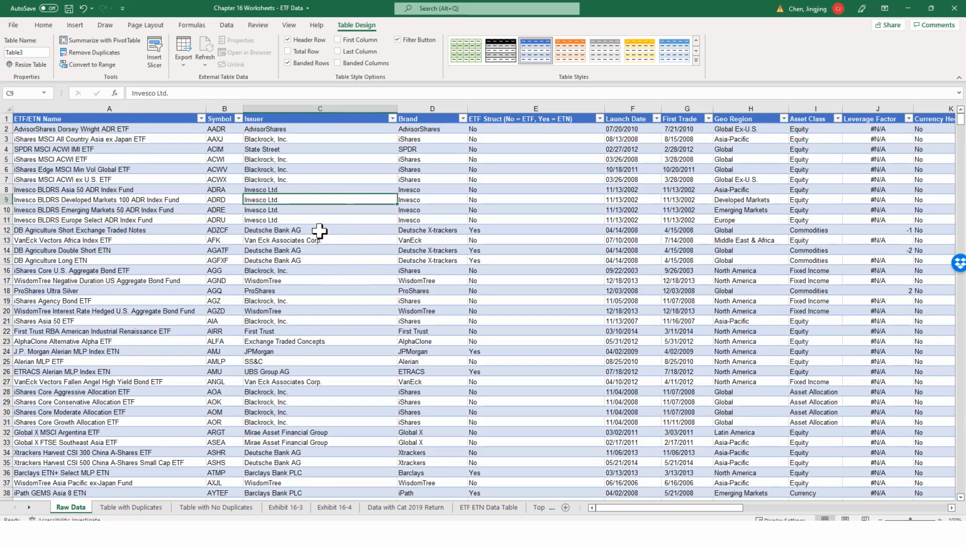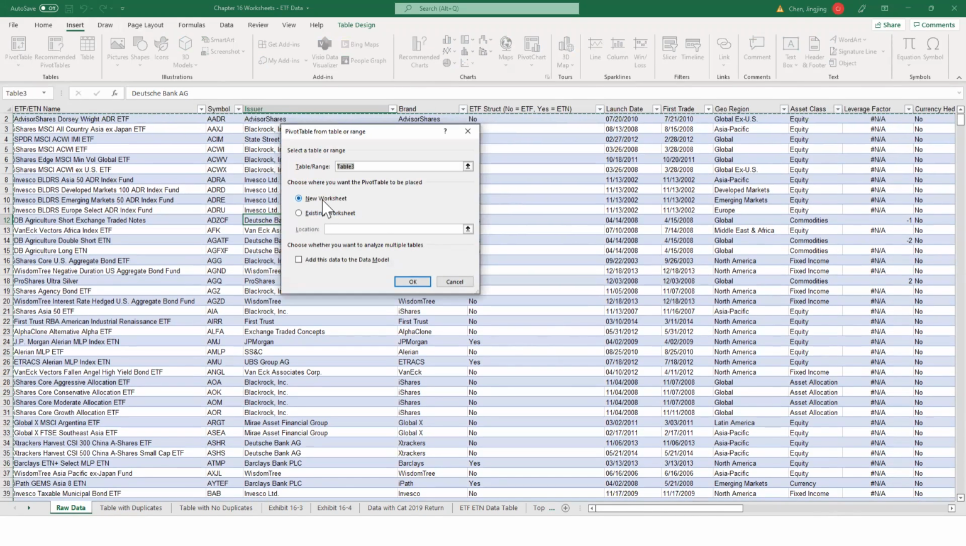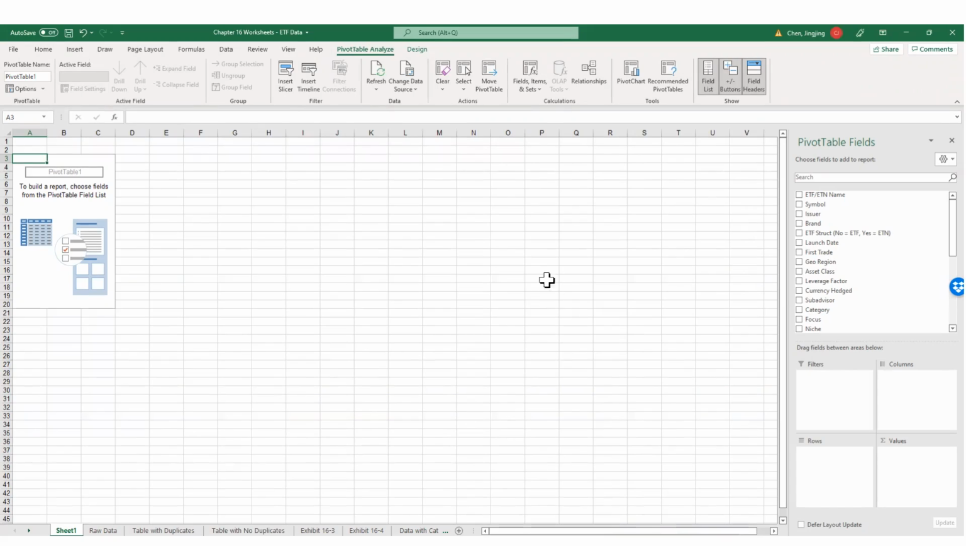Next, if I want to create a pivot table, I'll go to Insert, Pivot Table, and you can now choose to create a pivot table in a new worksheet or existing worksheet. I normally will go for a new worksheet, and then you'll jump into this new worksheet. You're allowed to choose a couple of different variables to be placed into this pivot table.